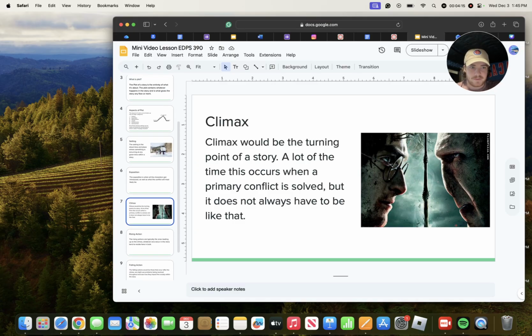The climax is the huge tipping point of the story. It's the turning point. It's where conflict will most likely be solved, or it doesn't have to be a big fight, it can also be a mindset change, or specifically when a character starts to head in a different direction. But a famous example here is Harry Potter and Voldemort. The climax here would be when Harry Potter fights Voldemort. Harry Potter beating Voldemort is this huge conflict that's been set up through all 7 books.